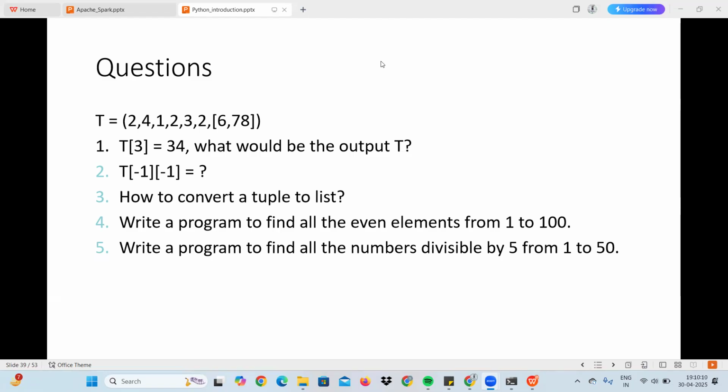Okay, tell me the second question. Second question, what would be the answer? Anyone else? Second question: t[-1][-1]. No, till now I haven't got the correct answer. 3 and 34? Yeah. Someone told 78. That is the correct one.